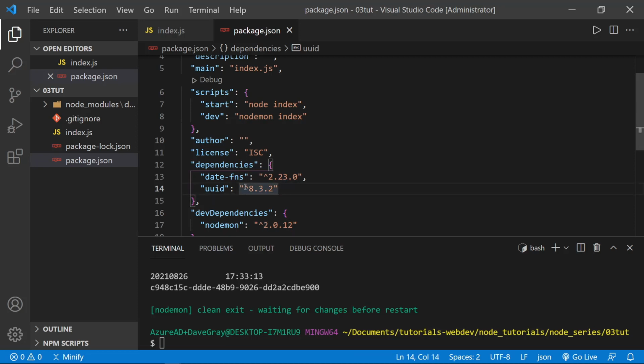Now the caret we see in front means go ahead and allow an update to the minor version and the patch if needed, but do not update a major version. A major version could have breaking changes to your application, so you don't necessarily want to allow those. You can. Now, if you don't put anything in front of the number, this is saying specifically this version and only this version for this project will work.